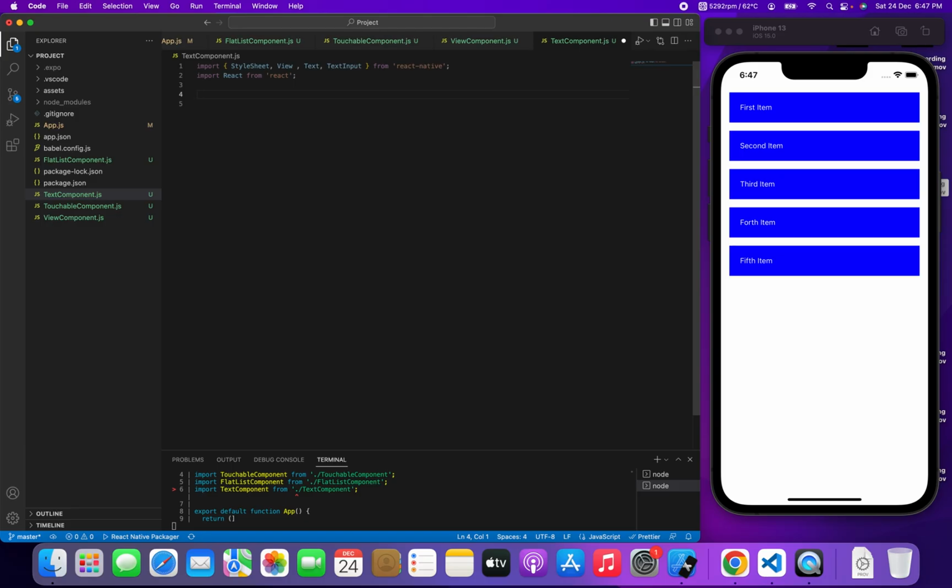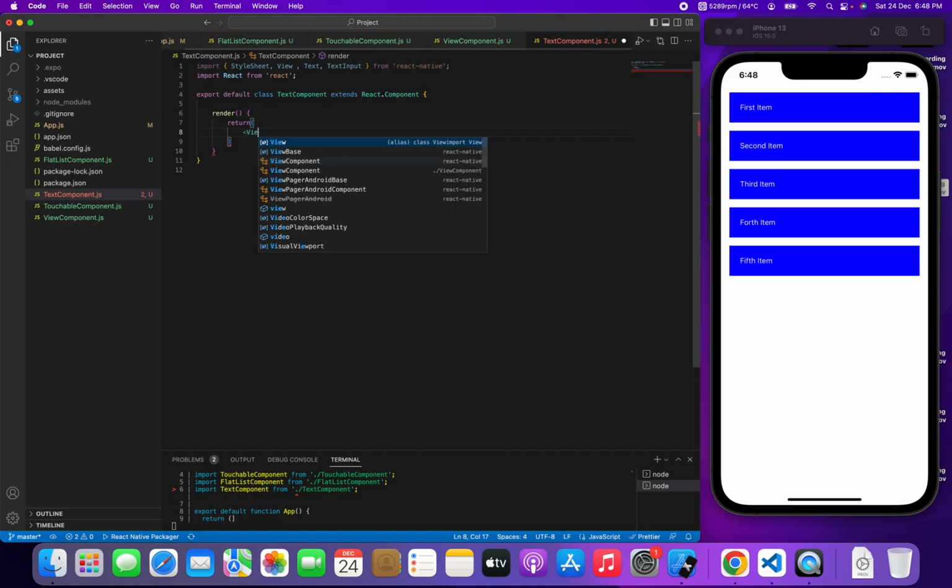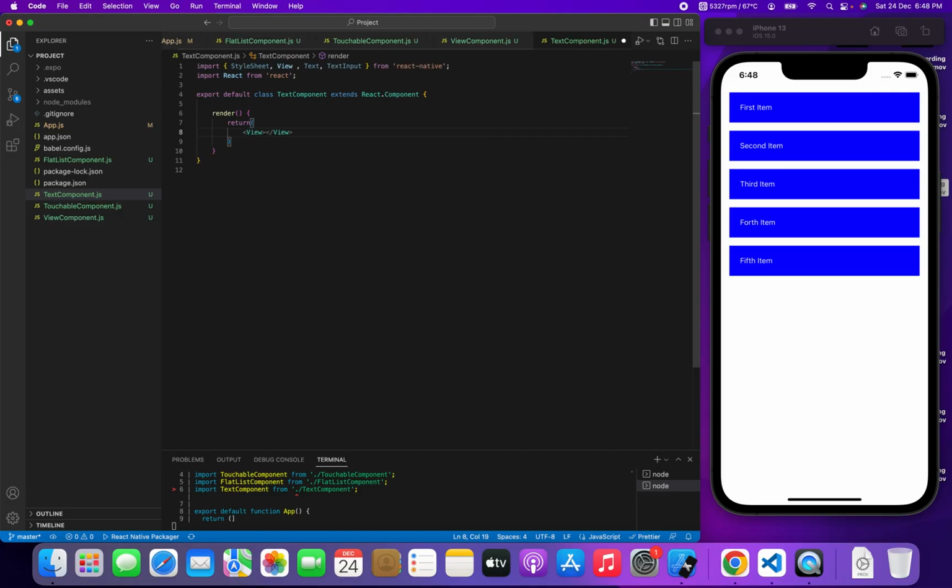So export default class text component extends from React component. Okay, let's add render method which returns some component. Let's add view component here first.